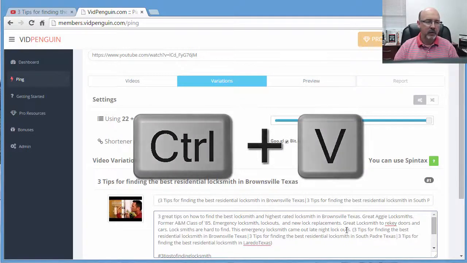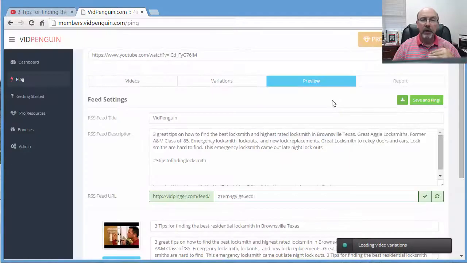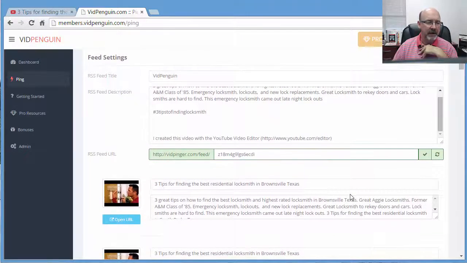By putting spin text in here, I can create 22 different variations. It spins this and it spins that. This is the only place you really have to put your spin version in. And I'm going to show you the power of VidPenguin as we go along. When I hit preview, we're actually going to look at the variations. You don't have to do anything on this page except hit save and ping.